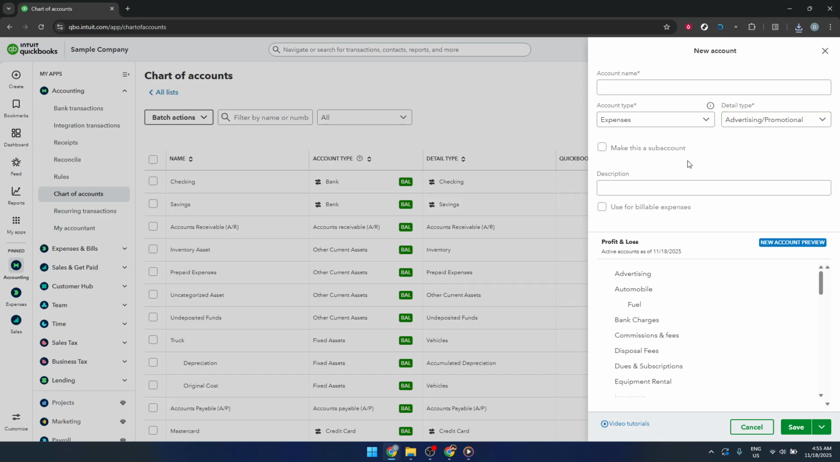Now, let's get a name for your account. This should be something clear and descriptive, as it'll help you quickly identify its purpose in the future. If you're creating multiple accounts, consistency is key here. Use a naming convention that makes sense for your business.